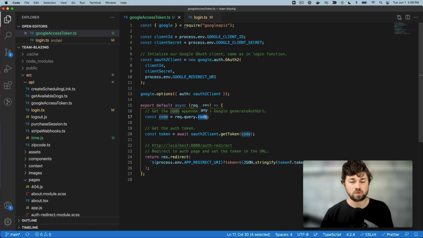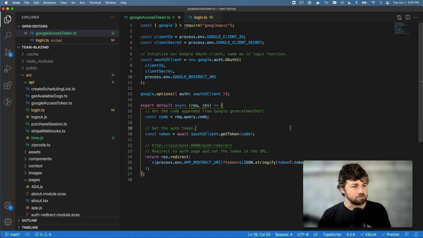In this case, it's code that was appended by the Google API. So we have our code. We then need our client to get the token using that code. We call that, and then that token is going to be set as a query param for our auth redirect.